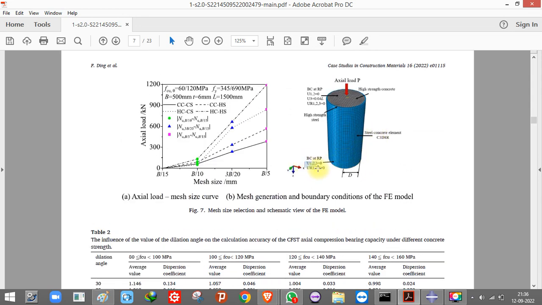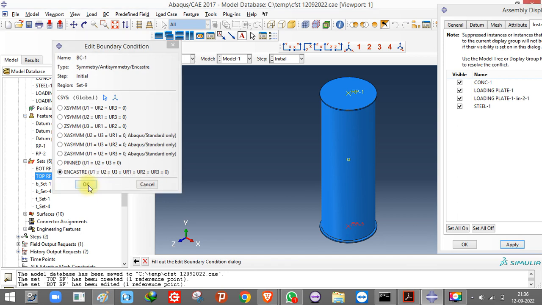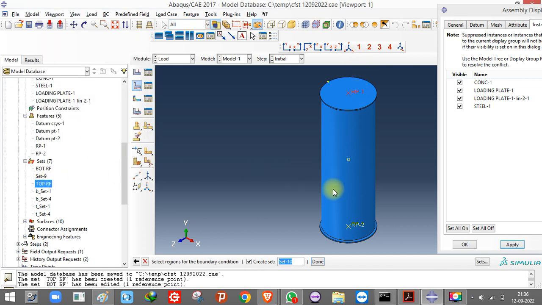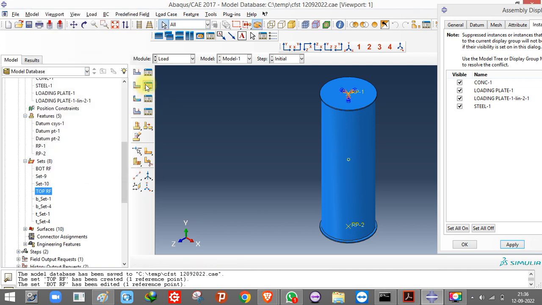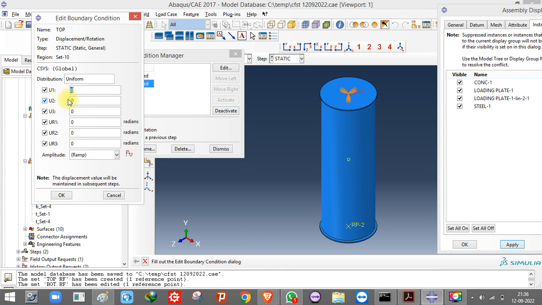So at the bottom, see U1, U2, U3, UR1, UR2, UR3, all are fixed. So I'll simply use the fixed condition. And for the top, I'll use this one, displacement rotation. Top: U1, U2, U3, everything will be fixed. And in the step where we'll be performing the analysis, I'll switch off. Here I need 0.04 L, which means 60 mm, and it will be minus 60.